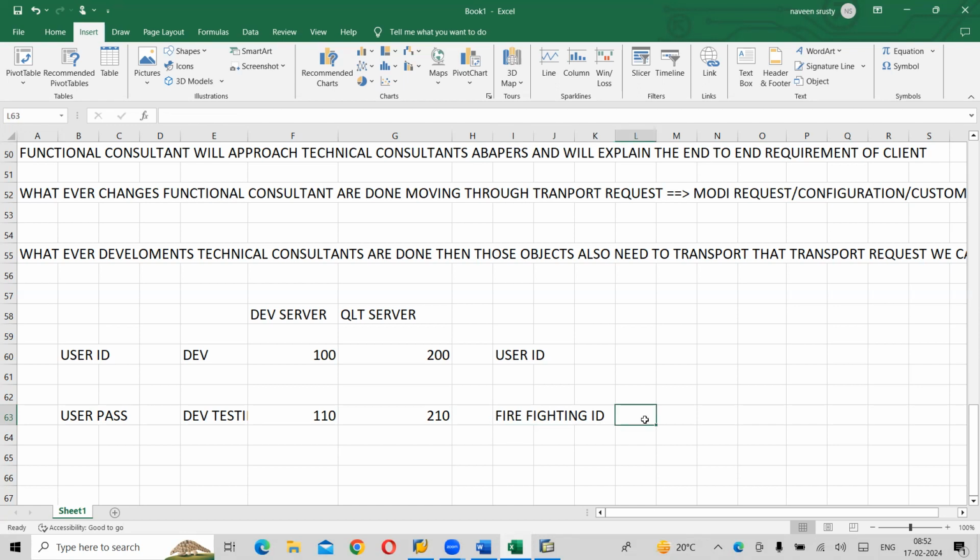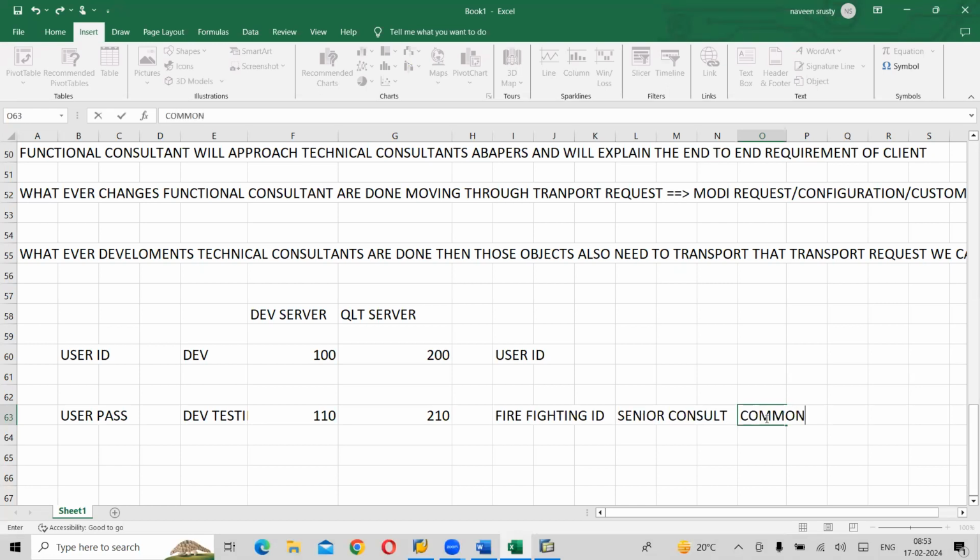Normally, the senior consultant in each module, not only FICO and SD, but whatever FICA, whatever PS, whatever modules are there, all the senior consultants will have this firefighting ID. And this is not our own user ID and password. It will have a common user ID and common password.